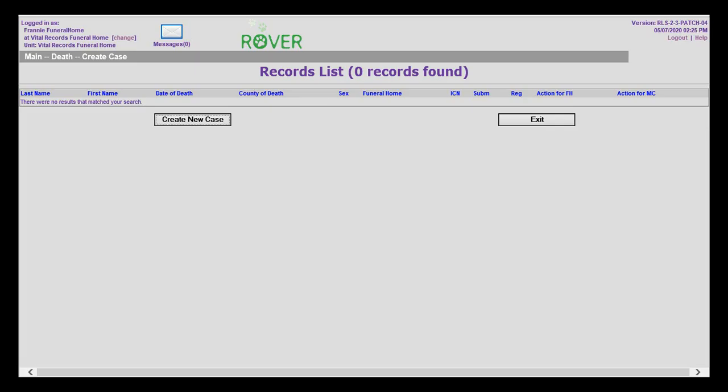On the records list page, you will see the message, "There were no results that match your search." This means the system has cross-referenced the database and is telling you there is no record in the system with the first name, last name, sex, date of death, and date of birth information you entered. If a case had been entered by the medical examiner but not assigned to you, you would see the decedent's name shown and you could accept the case and continue entry. However, for this training, no record exists for the decedent. Click on Create New Case.